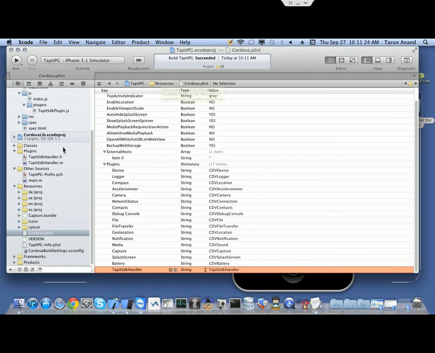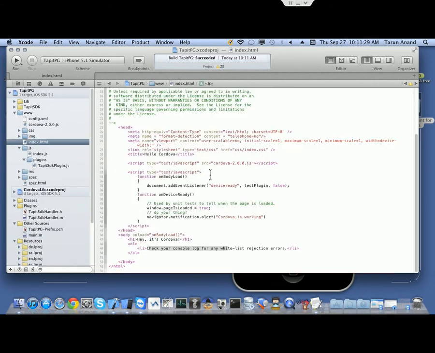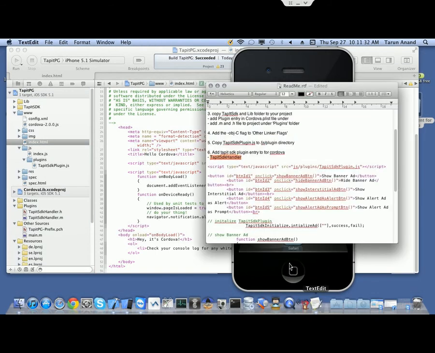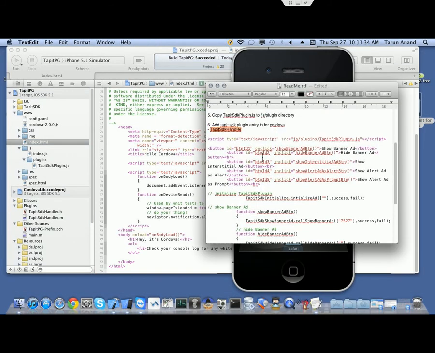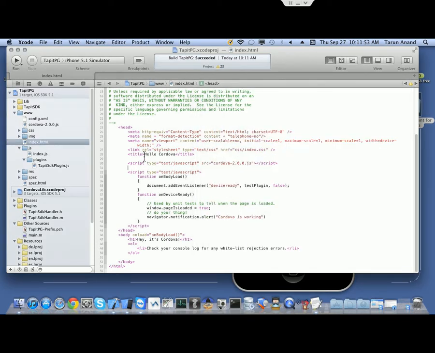Okay. Now the only things which are left are in index.html. Okay, friends. First of all, we have to add a script statement, with which we include our JS file to our project. So we add this statement in our project in the index.html.